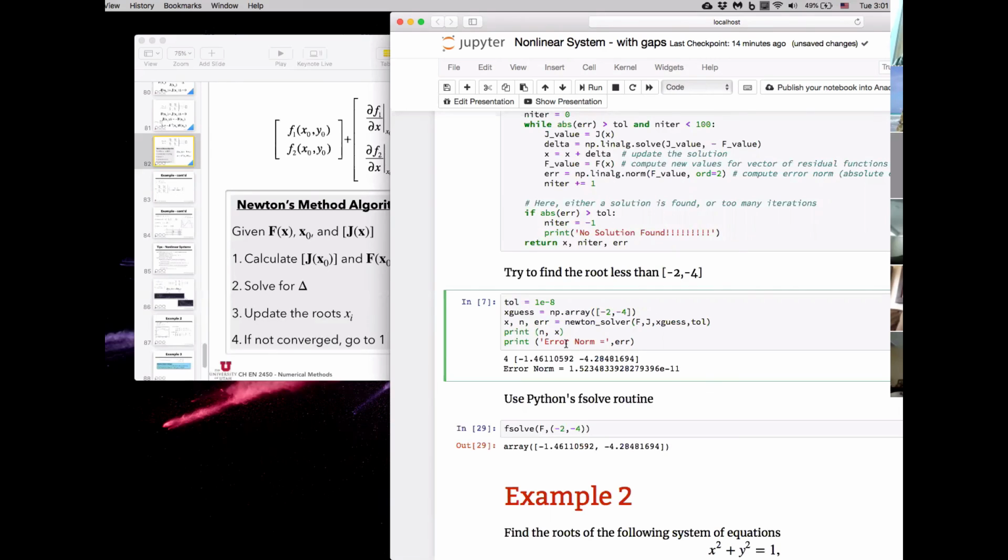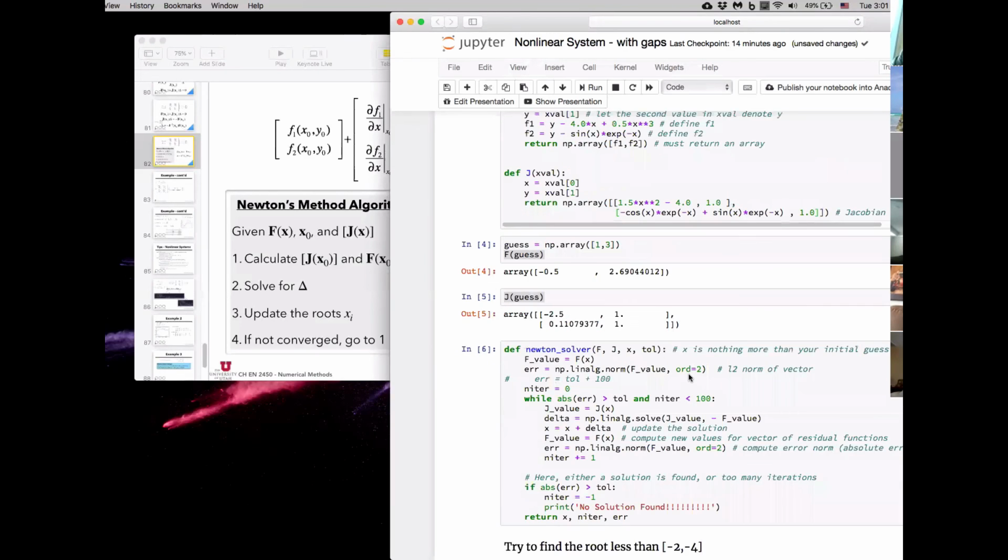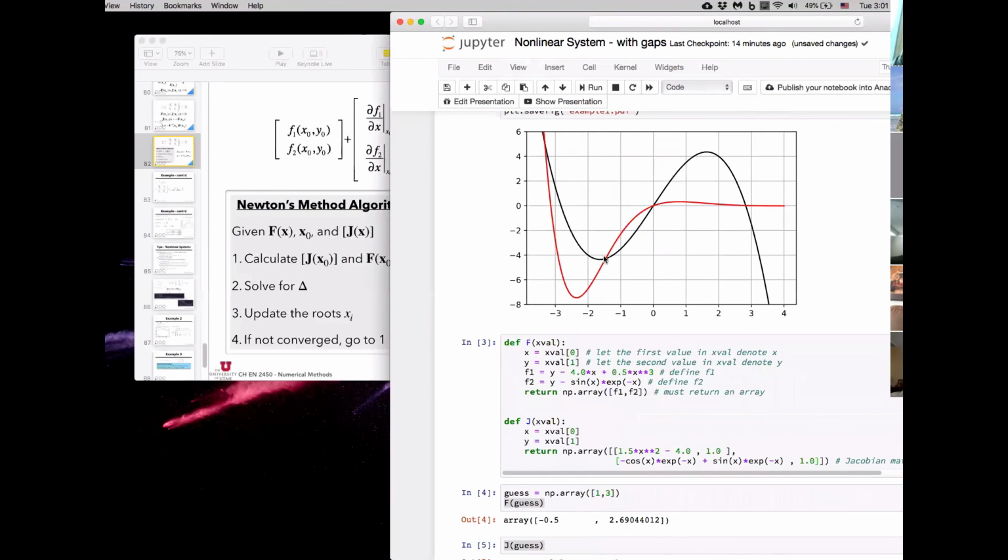Print, it took n iterations, so number of iterations is equal to n, and roots. It's going to find 2 roots. And it found the 2 roots, one at -1.4 and -4.28. It actually found this root over here, at -1.4 and about -4.1. So it found this guy over here, this root.